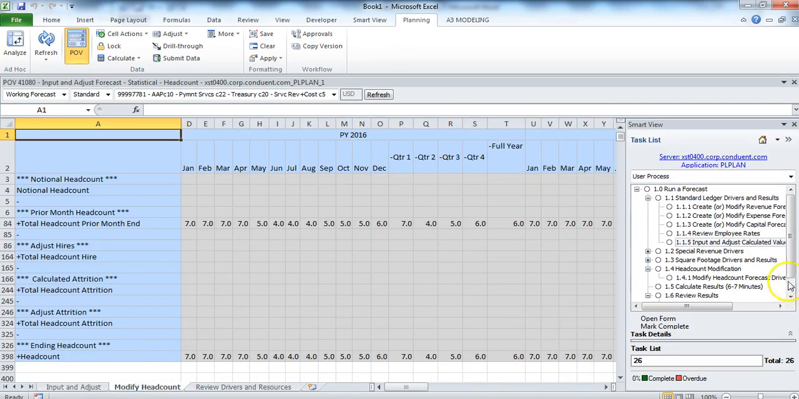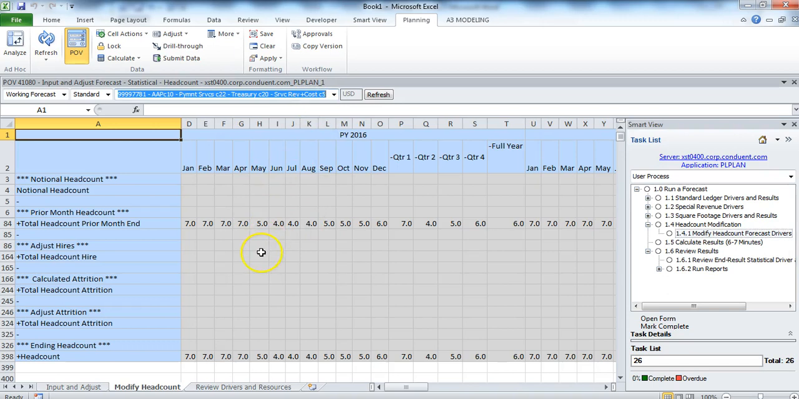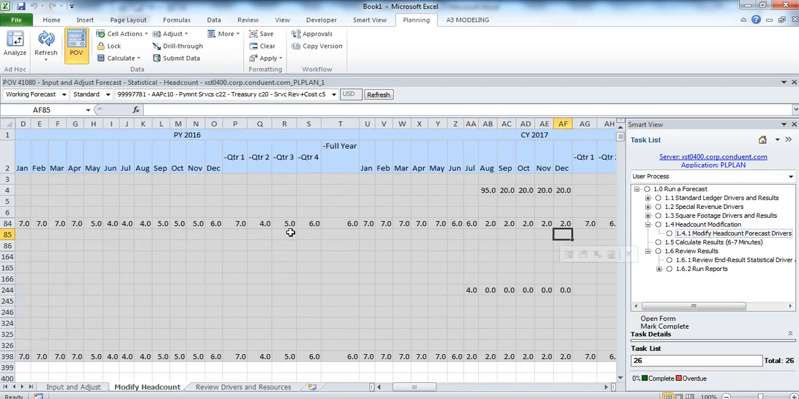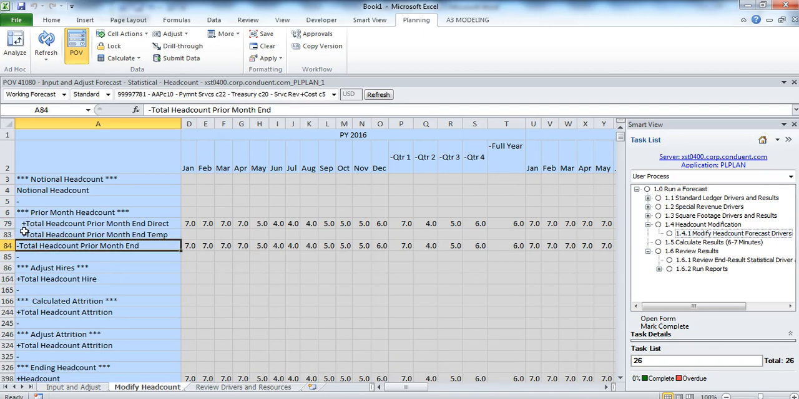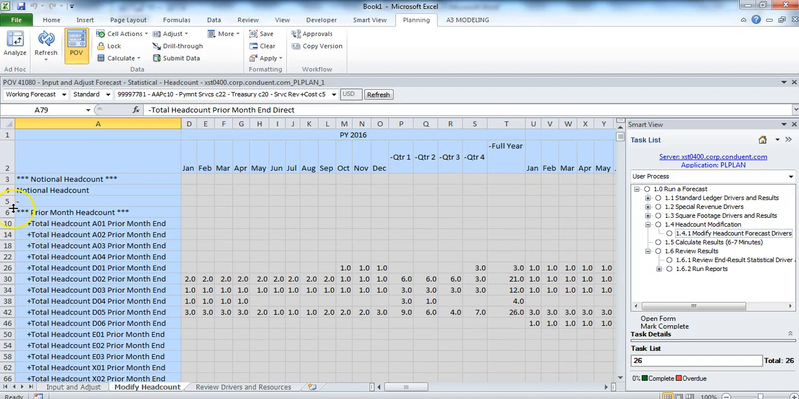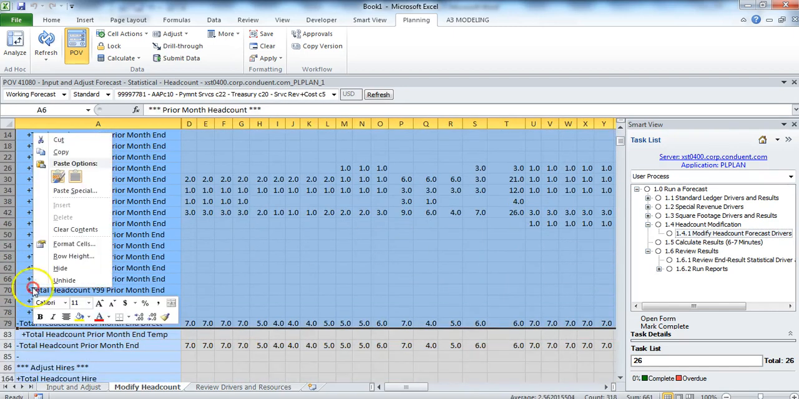Another one is the Modify Headcount web form. That's right here. Just double click on it. For the planning cost center you're on, you'll get prior year headcount up until the current period and any future forecasted headcount. Now remember, we can expand any of these sections that have the plus. You can either walk down the tree this way or just unhide all the rows. I like to unhide all the rows.